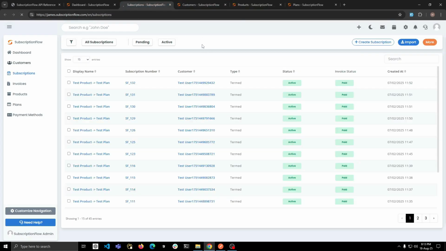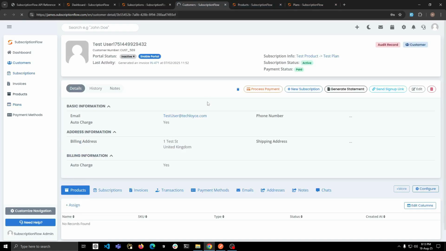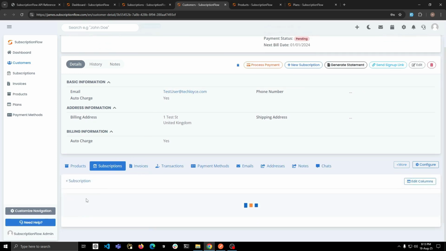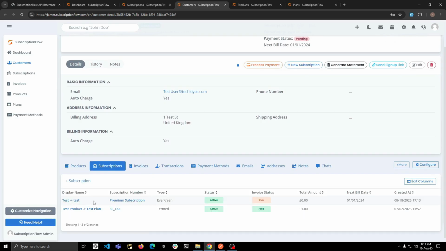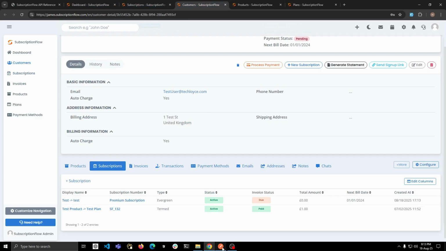So when I refresh this page, I should get a new subscription called premium subscription according to that customer. When I go to that customer as well and refresh it, and then go to the subscriptions tab, you will see that this subscription is associated to that customer as well. It is associated because it is evergreen, so its total amount will be 0.